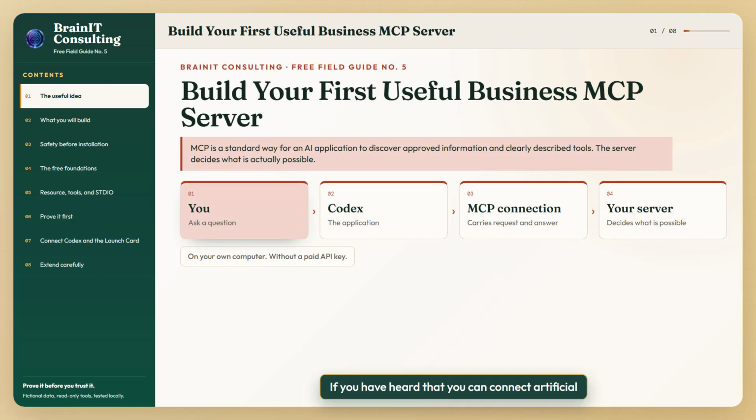If you have heard that you can connect artificial intelligence to your own business information, this guide shows you how to do it on your own computer without a paid API key. MCP stands for Model Context Protocol. It is simply a standard way for an AI application to discover approved information and clearly described tools.